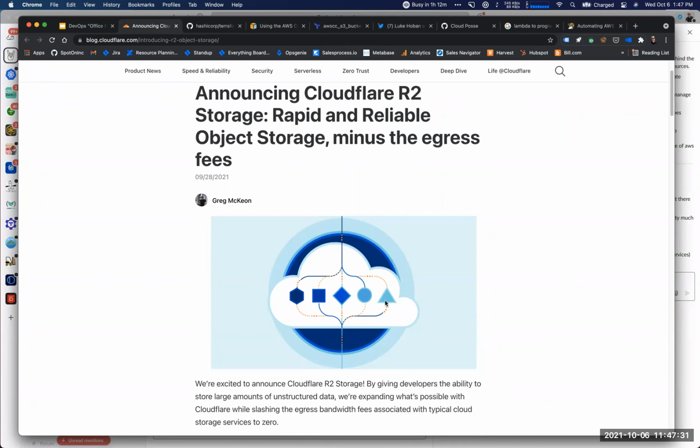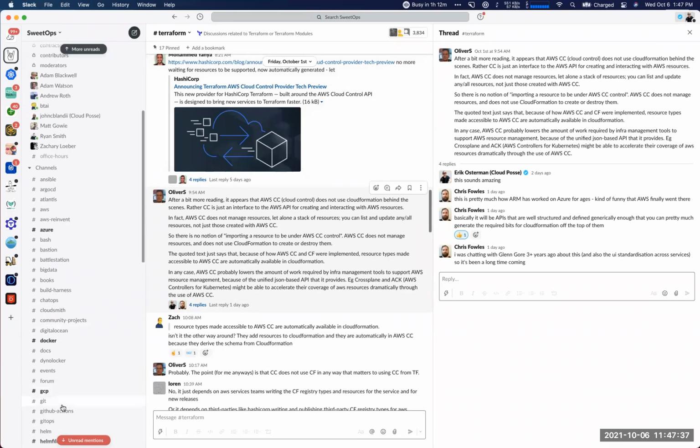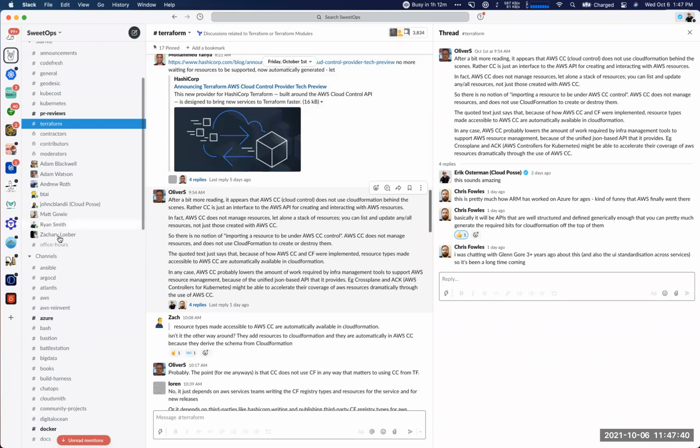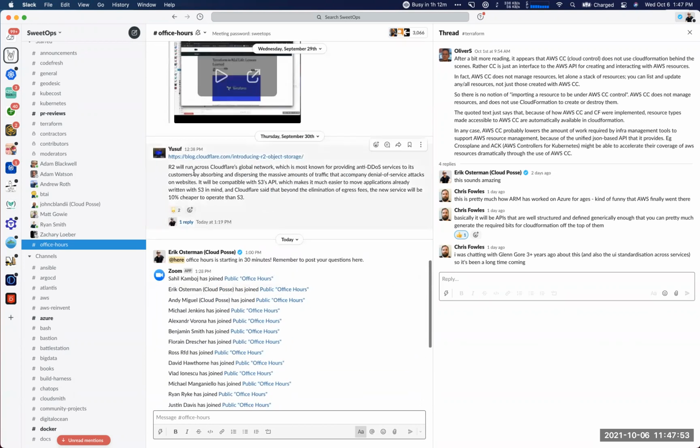So Cloudflare now has S3 storage, but what is really interesting and why it might appeal to certain companies is, for one, Cloudflare's claim to fame is that they don't really charge for egress. So you get S3 with free egress, and that's a big value there. What was the other thing here? Yusuf, you had shared some interesting things. Basically, R2 will run across Cloudflare's global network, which is most known for providing anti-DDoS services to its customers by absorbing and dispersing massive amounts of traffic that accompany denial of service attacks on websites. It'll be compatible with S3's API, so it should be a drop-in replacement if you're already using S3, which makes it easier to move applications.